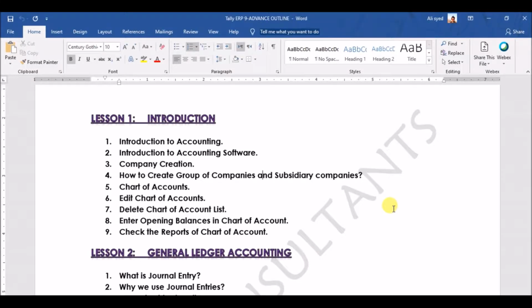Today's class is about how to create a group of companies in Tally ERP9, and under the group, we have different subsidiaries. So how to create a group and the group of subsidiary companies in Tally ERP9.